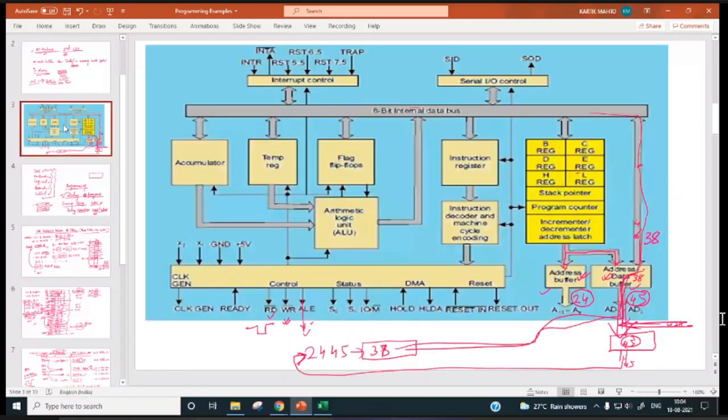If ORA C is executed over here, what will happen? C content will be copied to temporary, which is 45. B is 03, A is 03. So bit by bit ORing will be done over here, and based on the result, flags are going to be affected. And the result will be stored back in the accumulator.